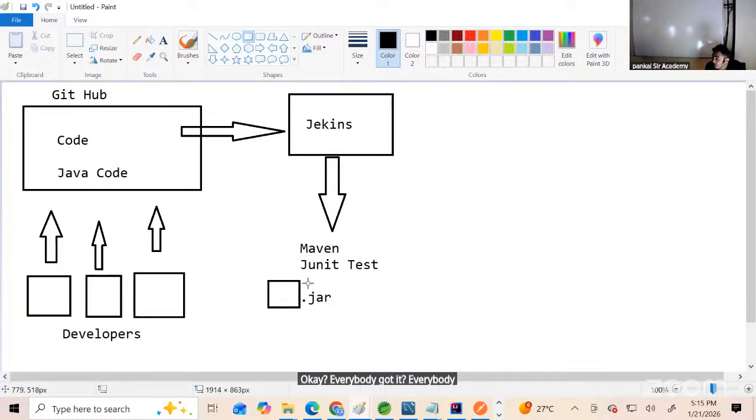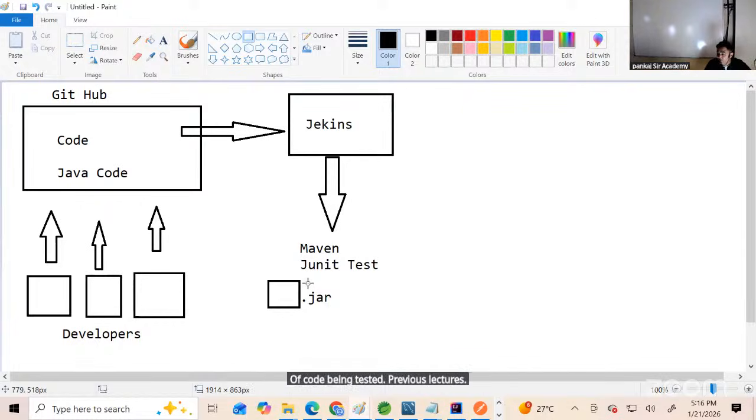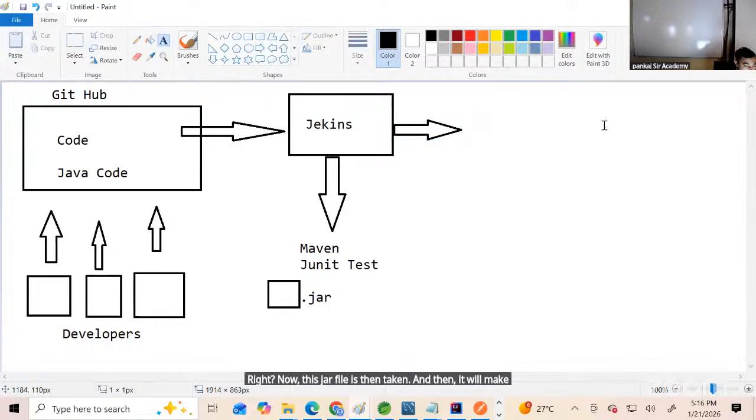Everybody got this now? So once your JUnit test passes, they will have certain standards in the company. The JUnit test has to pass. There should be 80% of the code coverage, meaning 80% of your code should have been tested. Jacoco gives us the percentage of code being tested, as in previous lectures. Correct? And then Maven produces a jar file. Now this jar file is taken and then it will make use of Docker.